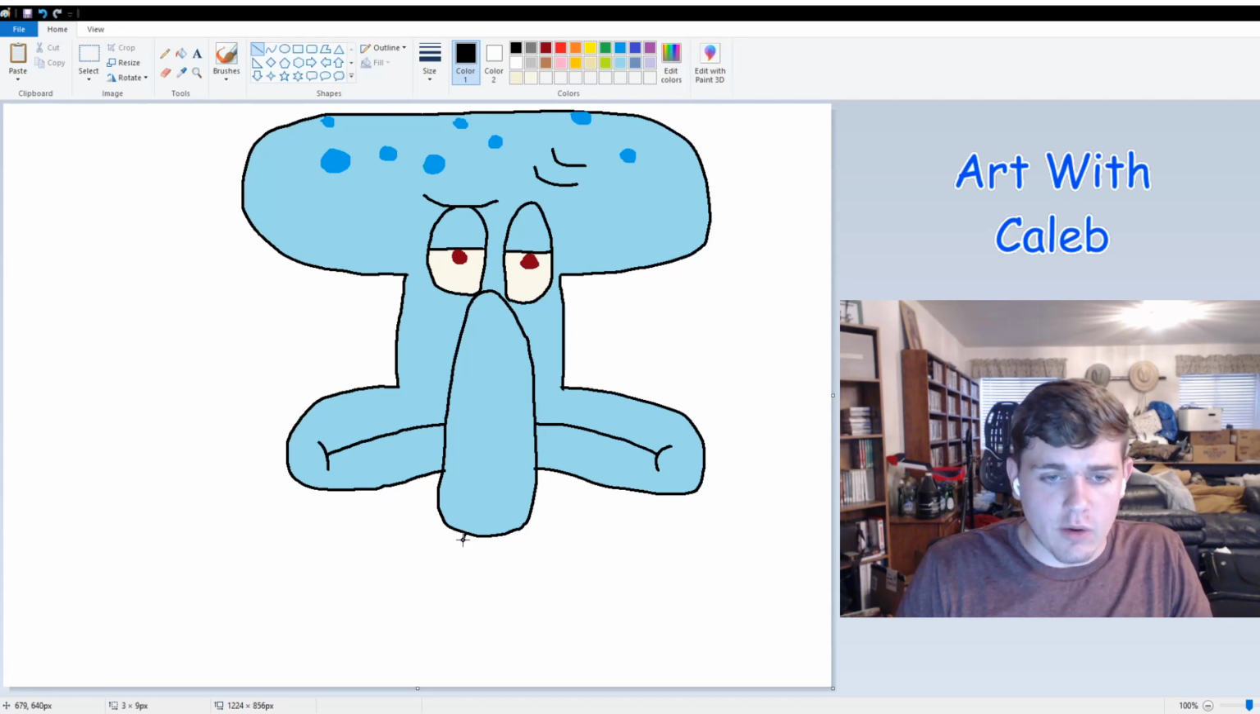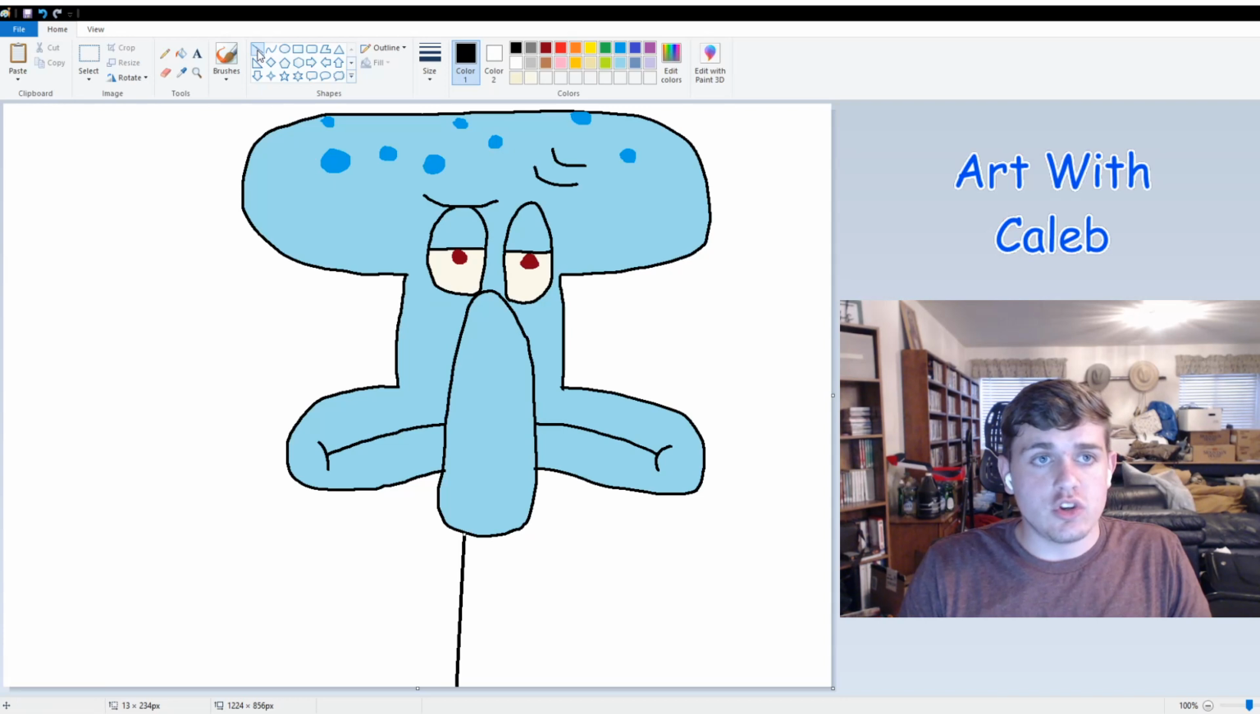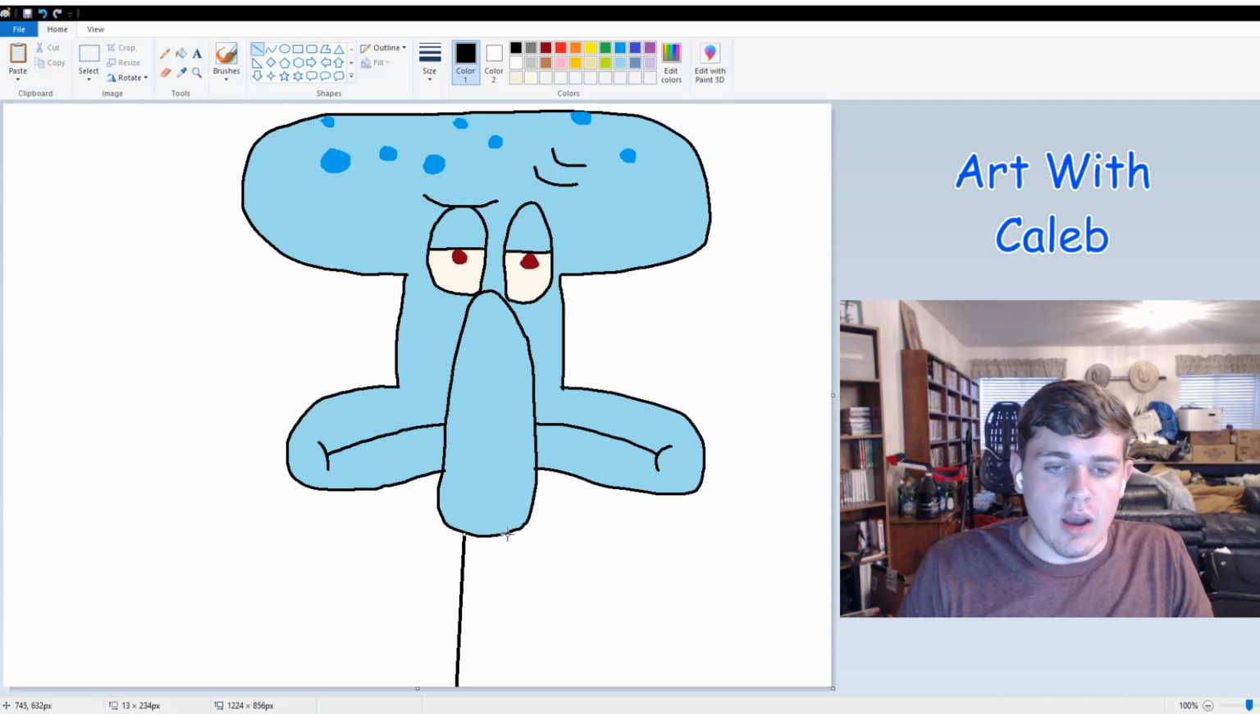What I'm going to do right now is draw his neck. And I think for his neck, I'm going to use this straight line tool. I think for the rest of his face, it makes sense to kind of free draw around the outline. But here I want to have a more straight line.